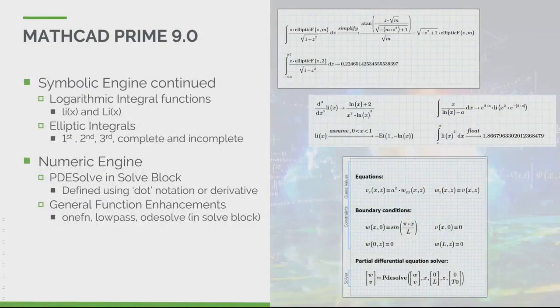Finally, there are two new types of symbolic integral function in Prime 9, elliptic integral functions and logarithmic integral functions. Elliptic integral functions are useful in many computational problems, and there are 6 elliptic integral functions in Mathcad Prime, the complete and incomplete forms for the first, second, and third kind. Logarithmic integral functions are special functions and can be used for solving certain problems in physics and number theory. And in Prime 9, you can insert and use both the logarithmic integral and offset logarithmic integral functions.